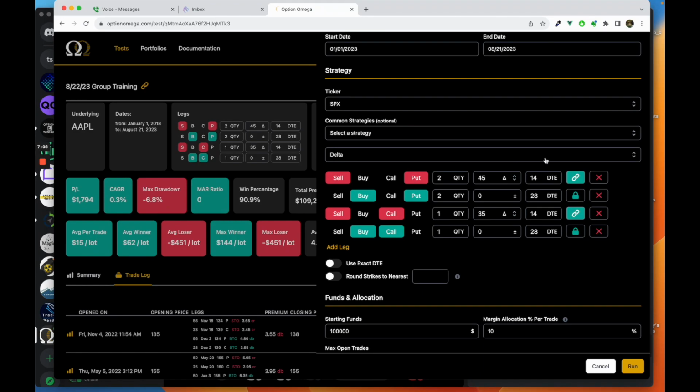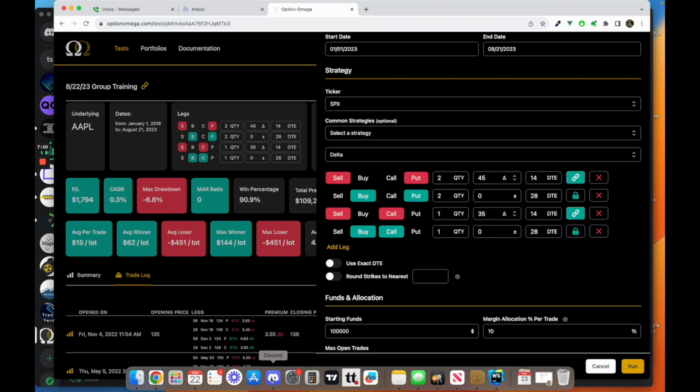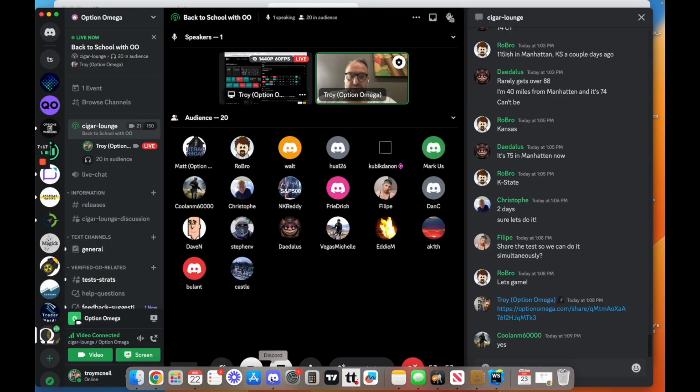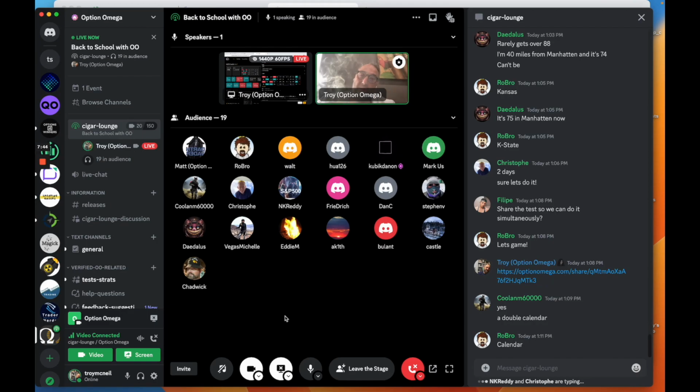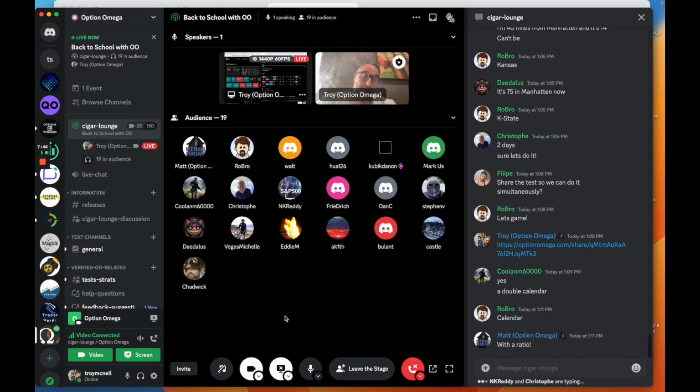And right now, can anybody give a little options talk? As you look at this, what are we doing here? Post it in the chat. Let's figure it out together. That is a lot of smoke I just blew. Sorry. It is a double calendar, and yes, it is a ratio.